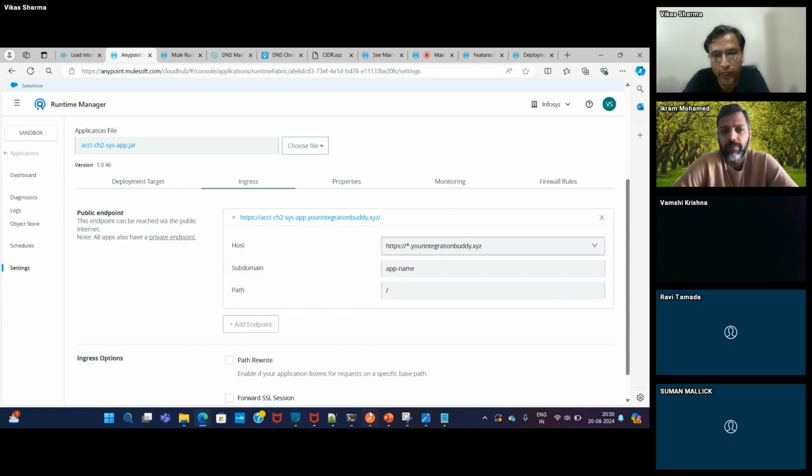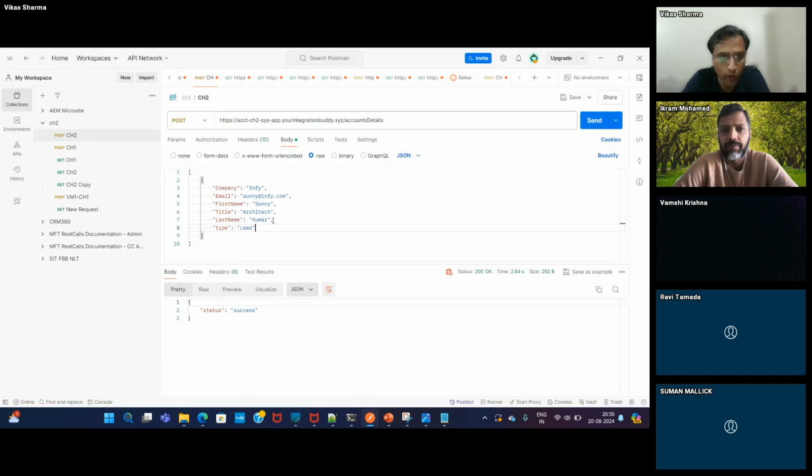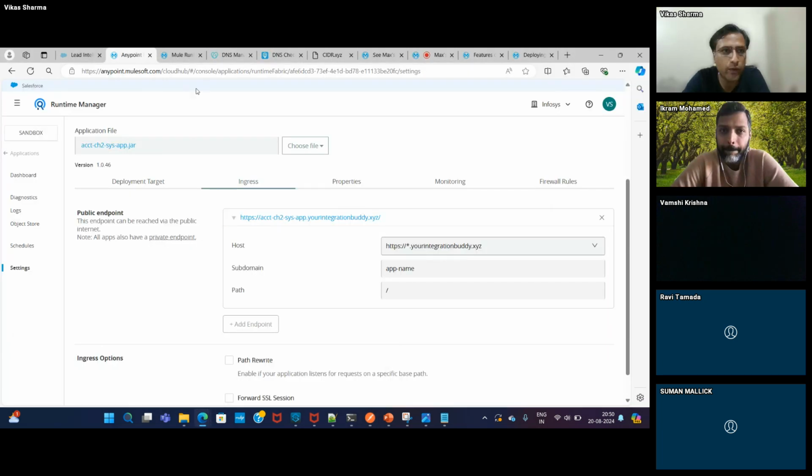Let me just try to access this app. What I did is insert lead data into Salesforce. I took this URL, which is the endpoint I was already using with the account details for this API. I'll click on the option, just send this. Yep, its status says success. So the record gets inserted into Salesforce.